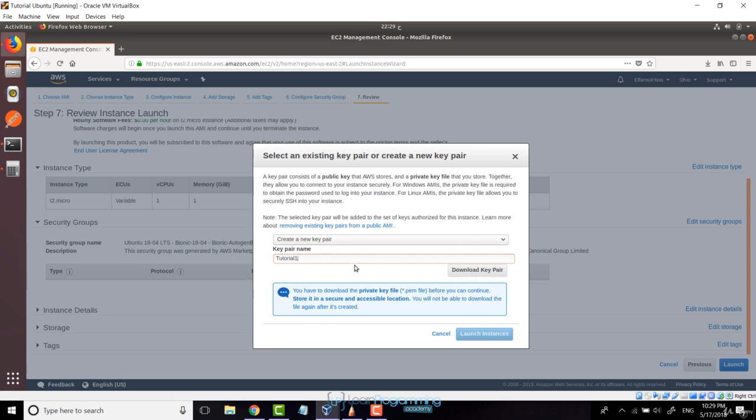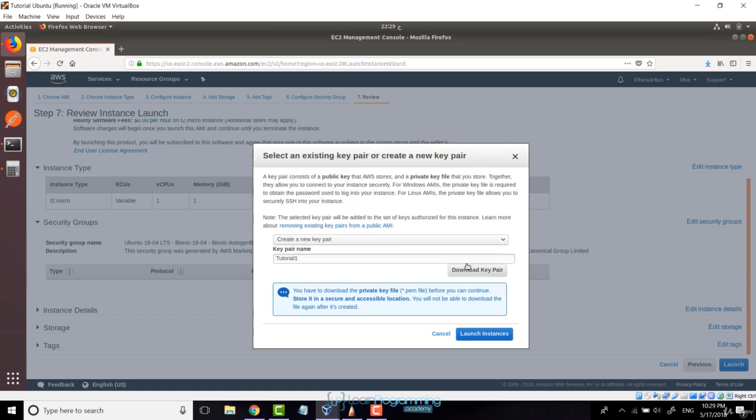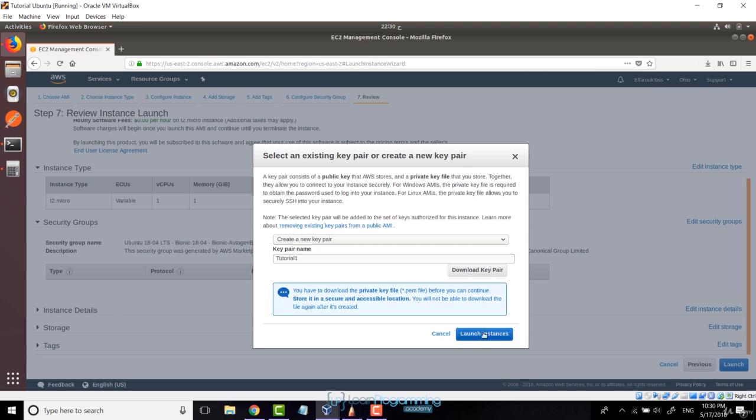And of course, you have to not show these to anybody. Okay. So you have to download the private key file .pem before you can continue. Store it in a secure and accessible location. You will not be able to download the file again after it's created. So it's very important that you don't lose this private key, okay? So make sure you don't lose this private key. So we're going to download the key pair. So I'm going to save this in the downloads folder. And you can see here that I got tutorial1.pem. This is a very, very important file, okay? Do not lose this one.